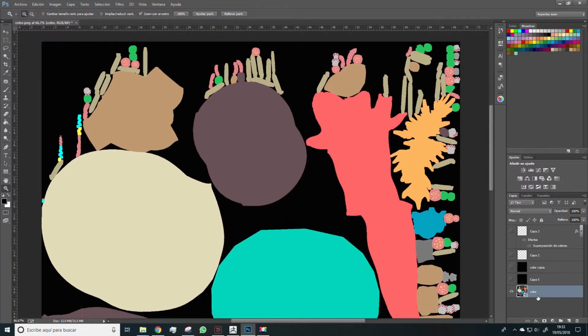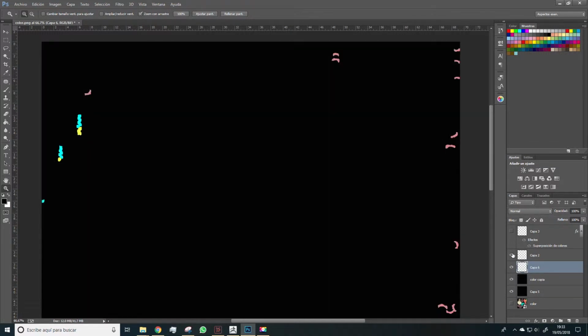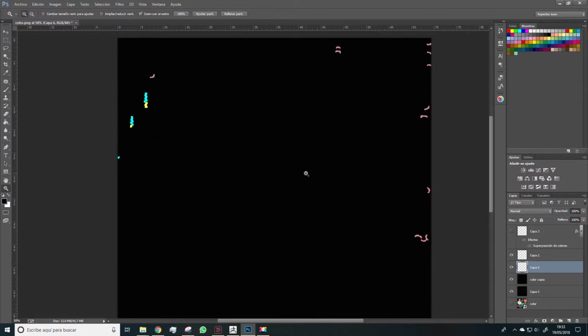And now we proceed as before. Control C, new layer, Control V, and now we pasted the mushrooms. Let's put this layer on top. Hide this one. And now we have isolated all the parts that will emit light. I'm going to tidy this up.